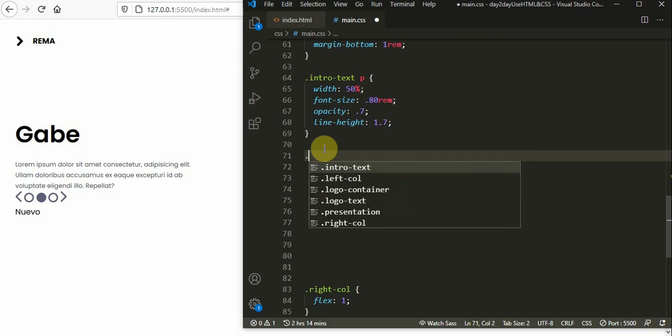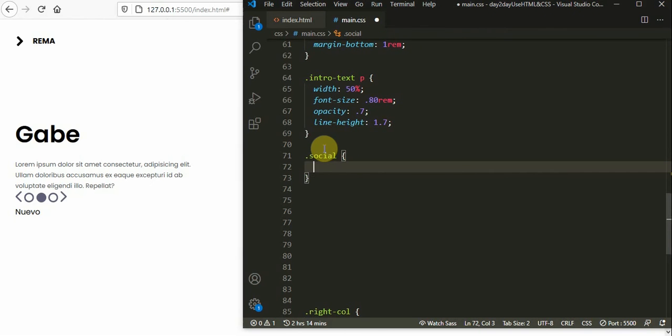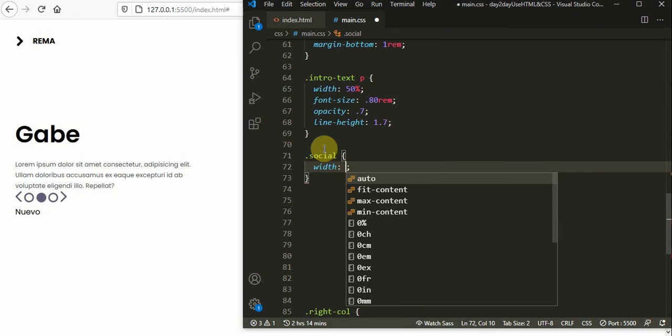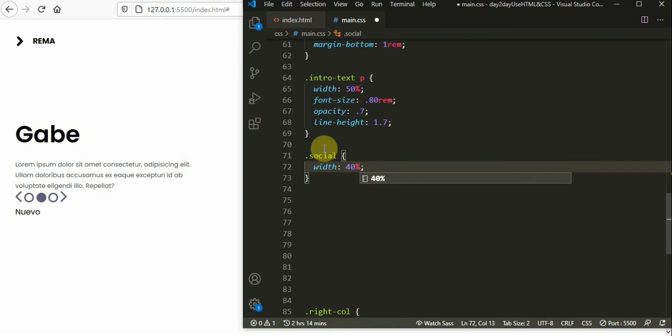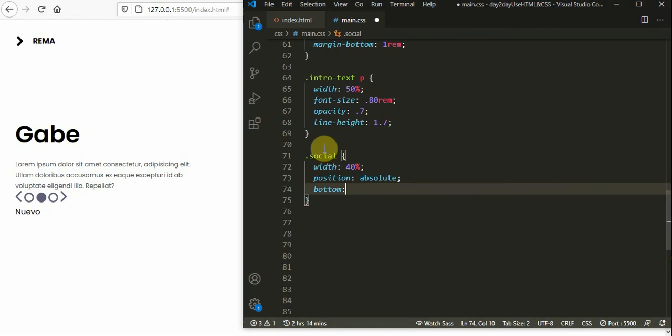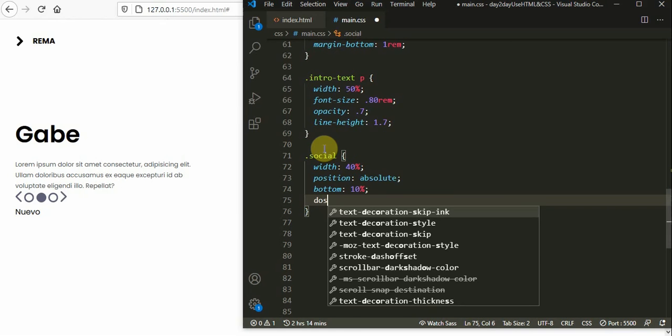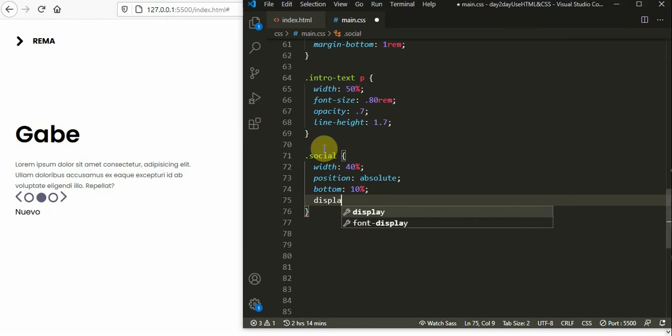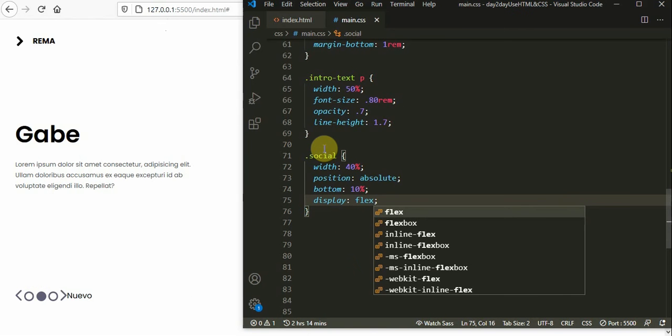All right, let's get the social div. We're gonna give it a width of 40%, a position absolute, bottom 10%, and a display of flex. Okay, this one right here. There you go. Okay.